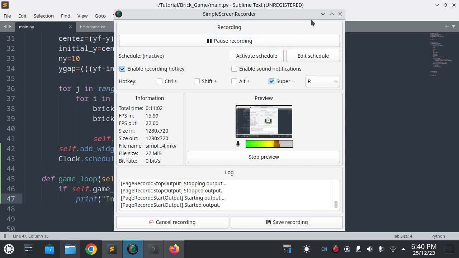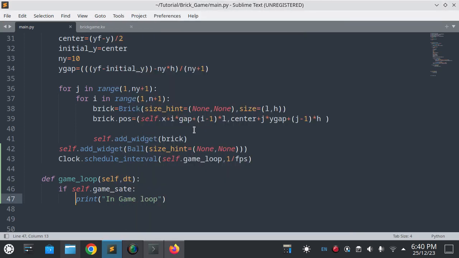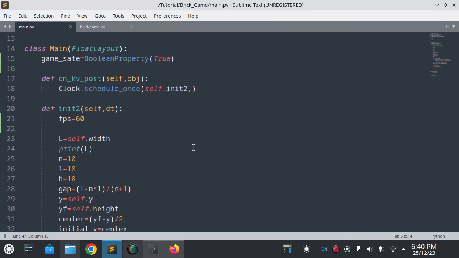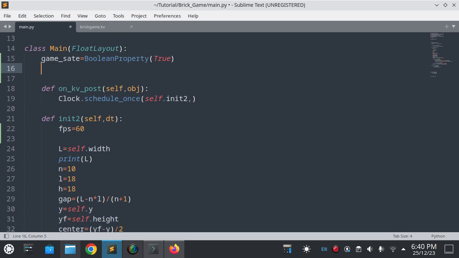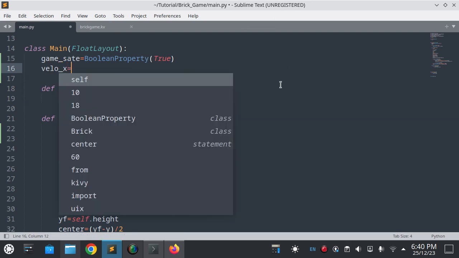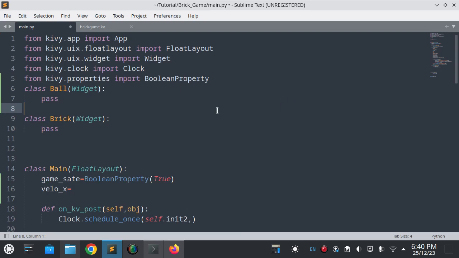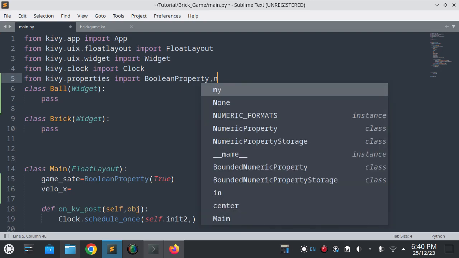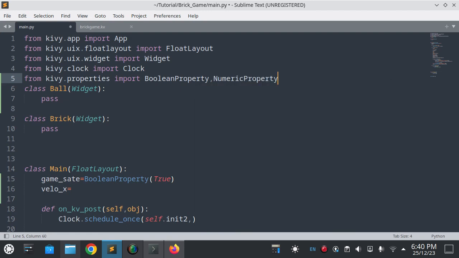So now let's introduce something like that. Here we are introducing velocity, velocity x equal to NumericProperty, like that.